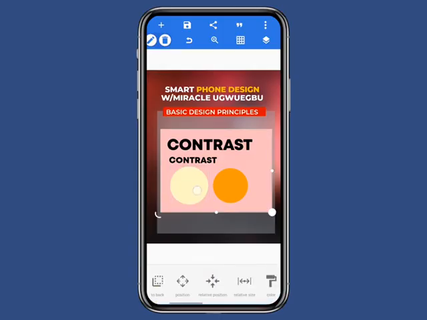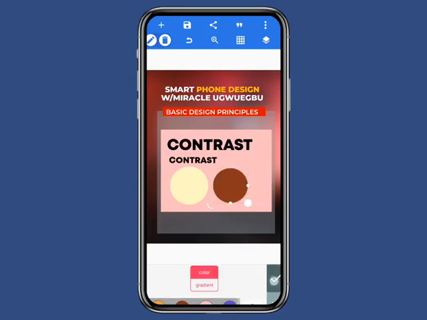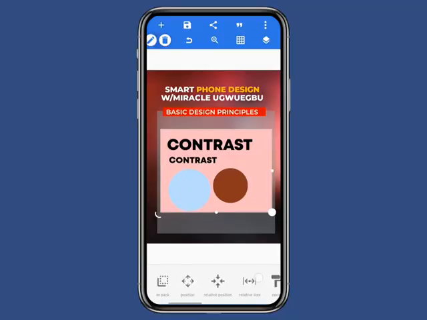Now imagine this. It will not be so visible compared to when you are using something like this. Okay, this one is contrasting so well. Now do you see this? It is not so nice with this background.